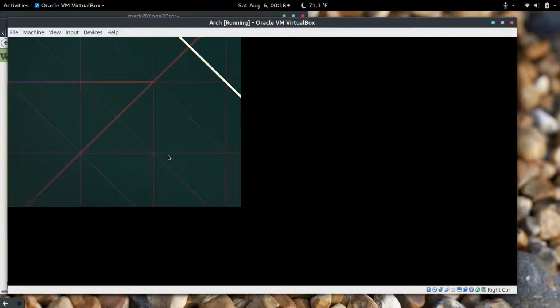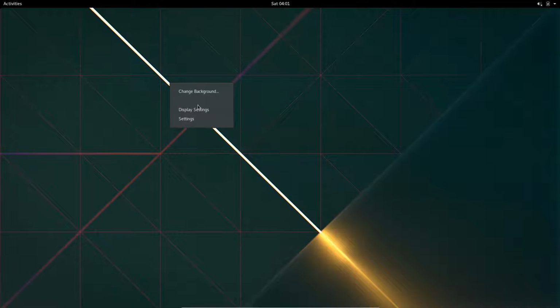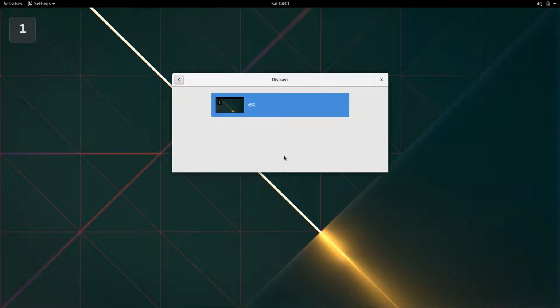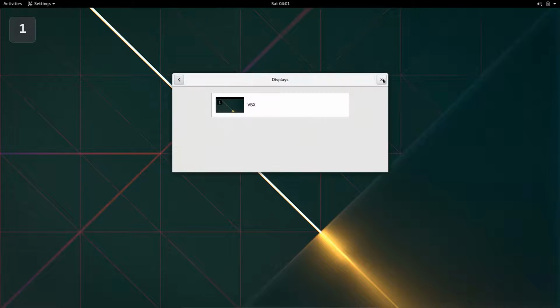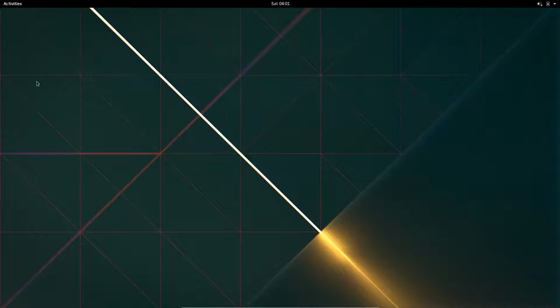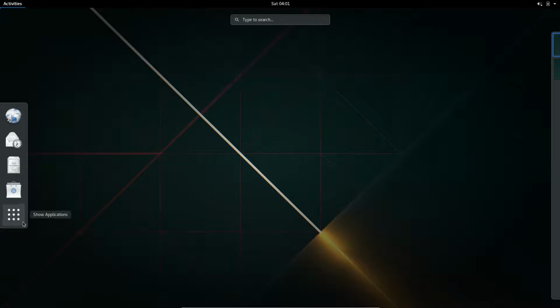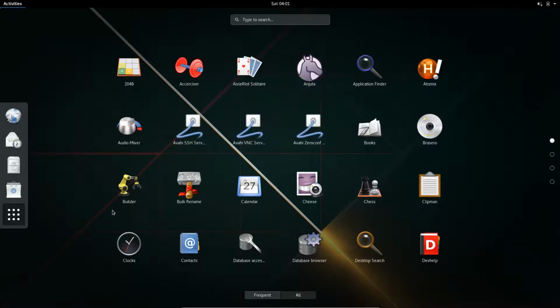So if I do Control F, let's see what display setting. 1920. There we go. Yeah, I don't even have to do any scaling. It did it for me. Everything actually looks great. I just had my virtual machine external scaling set to 150, which I definitely don't need.